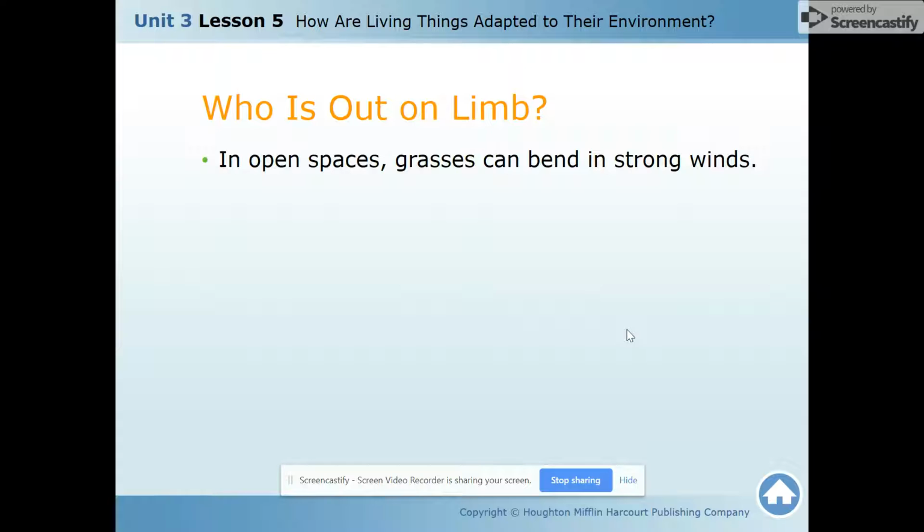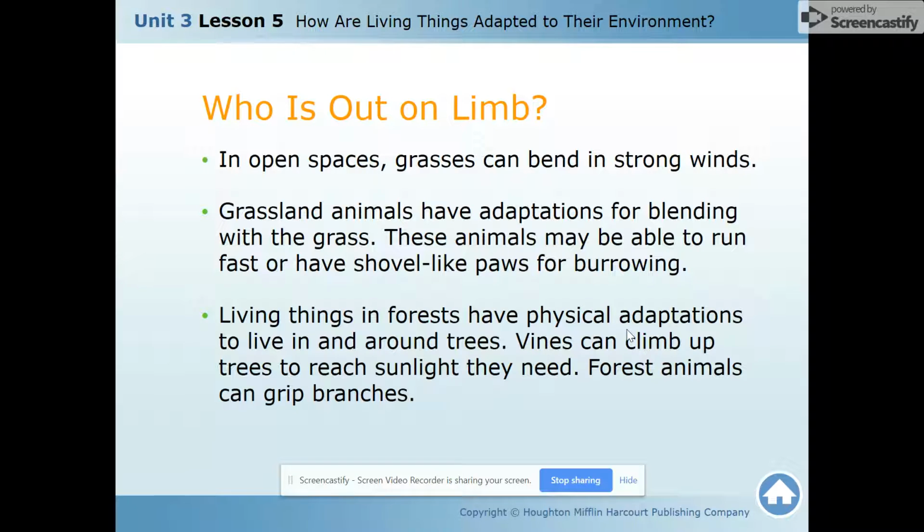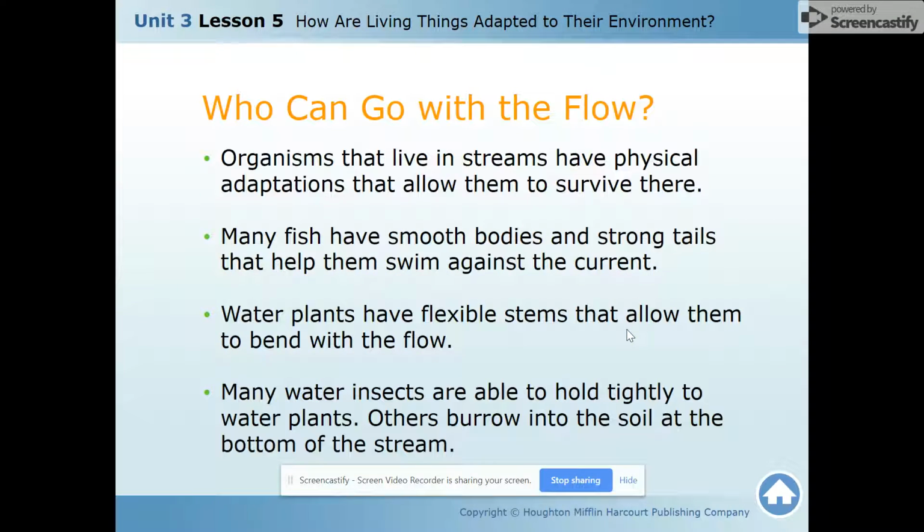In open spaces, grasses can bend in strong winds. Grassland animals have adaptations for blending with the grass. These animals may be able to run fast or have shovel-like paws for burrowing. Living things in forests have physical adaptations to live in and around trees. Vines can climb up trees to reach sunlight they need. Forest animals can grip branches.